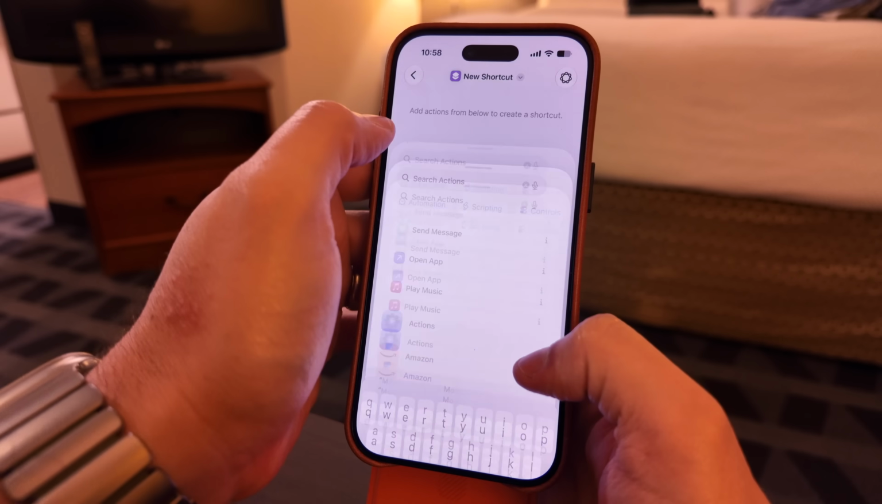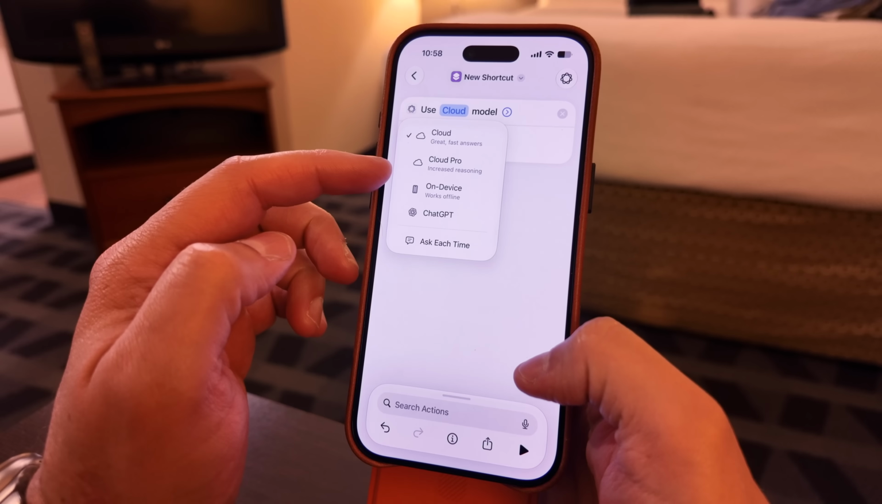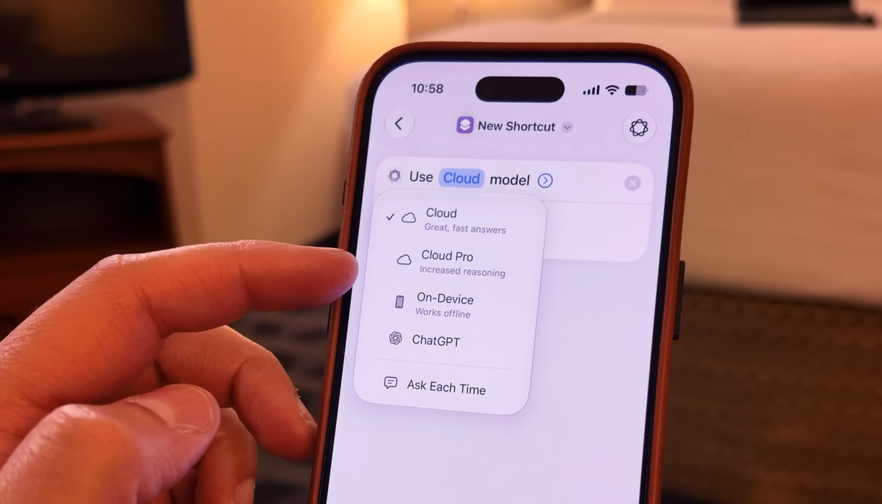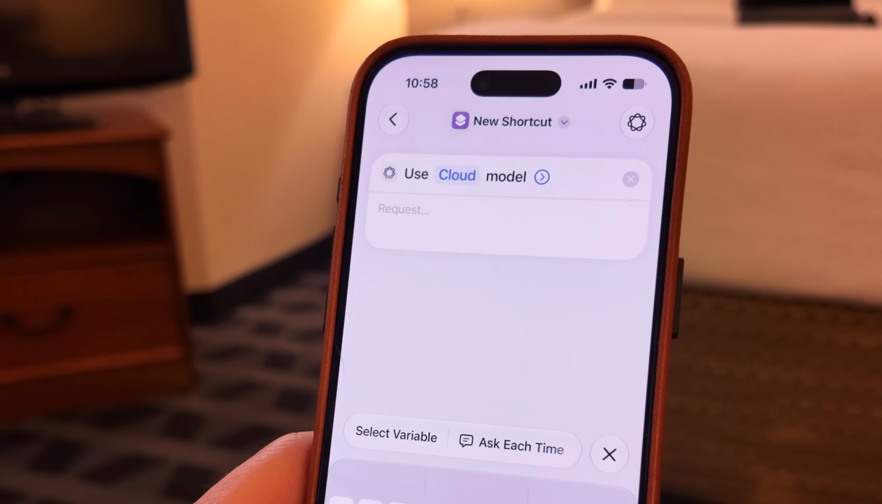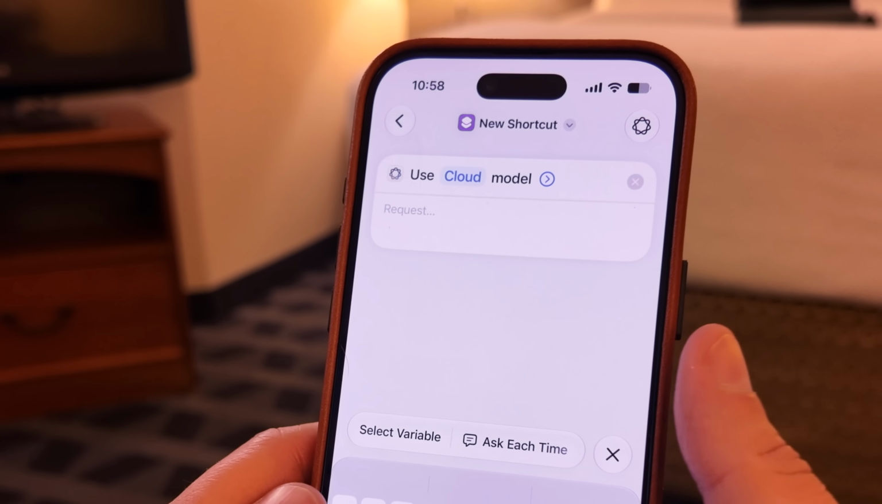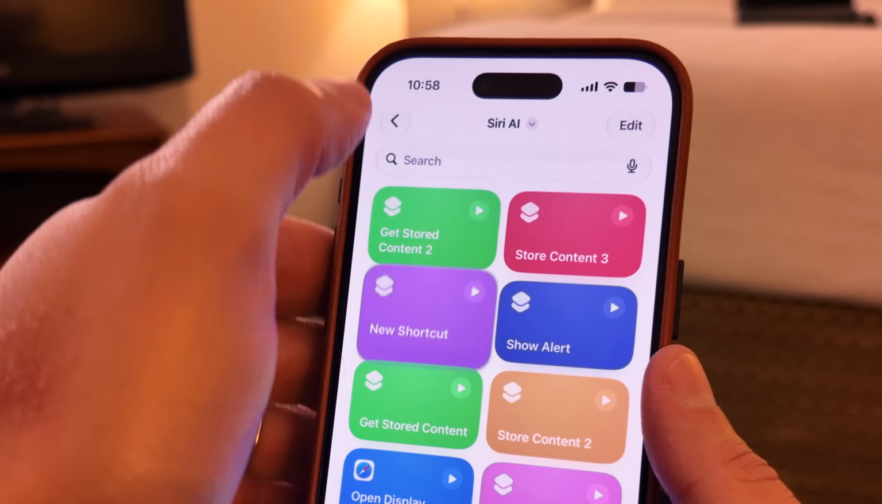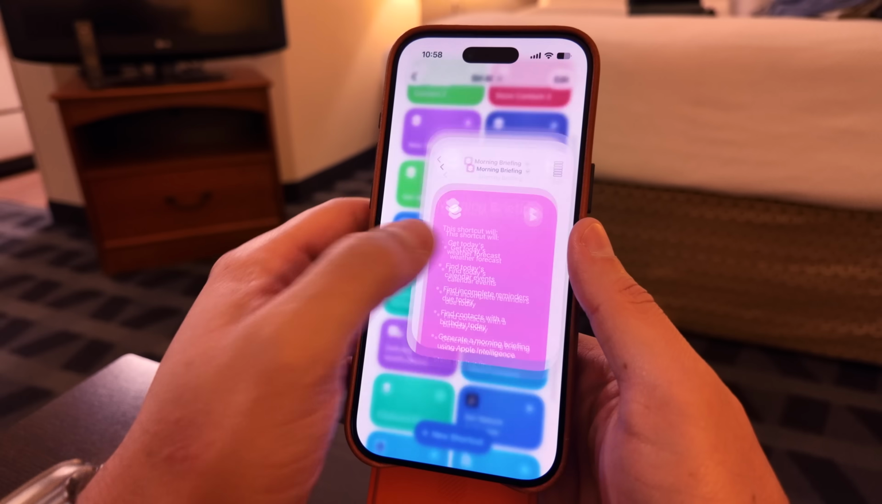Okay, and last thing, the use model action has gotten even more powerful. Let's add the use models action here, and you'll also notice in addition to cloud, we now have Cloud Pro for increased reasoning. And this use models action will actually have world context. That's also going to be a part of Siri AI. I'm on the waitlist right now, so stay tuned, we'll be testing that.